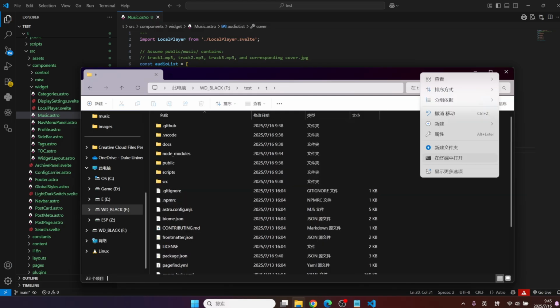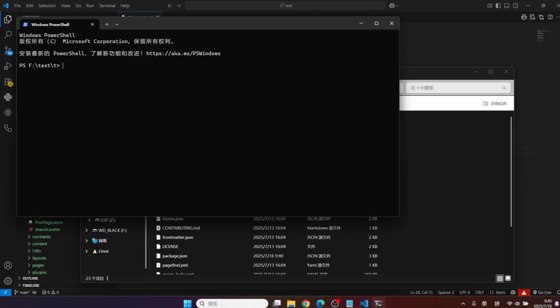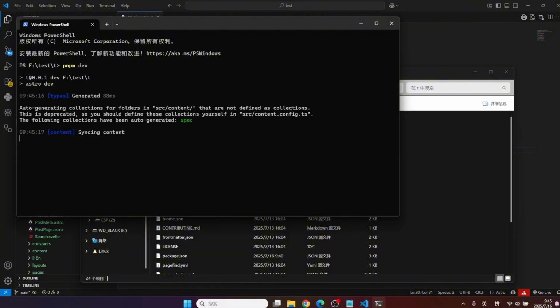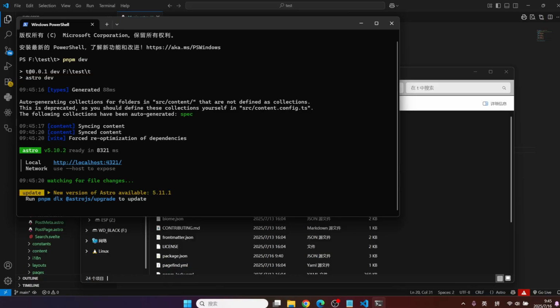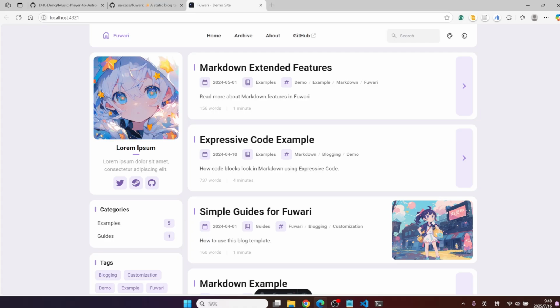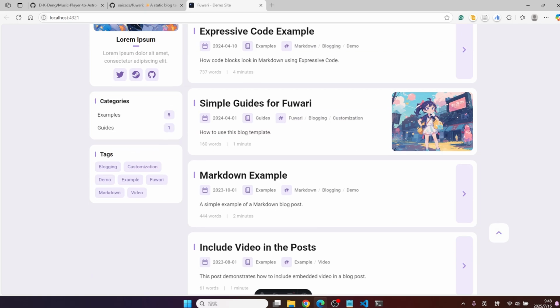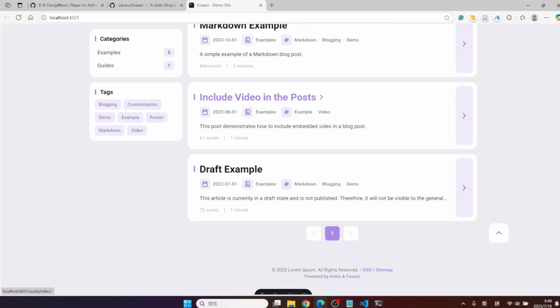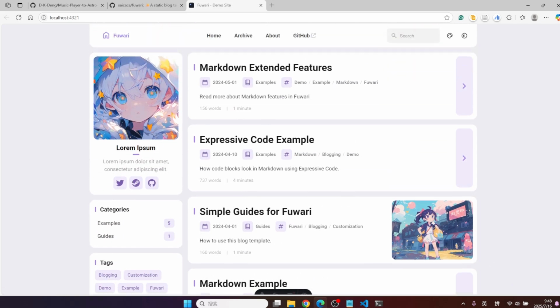Okay, so now let's come back to the root folder, open the terminal, and run the program by using pnpm dev. Now you can see on the website that there is no music player because we haven't added it into the pages.